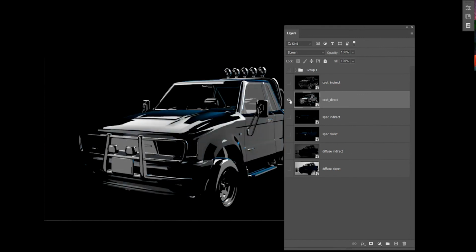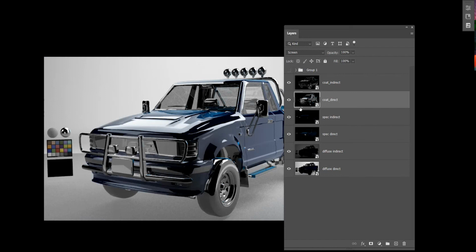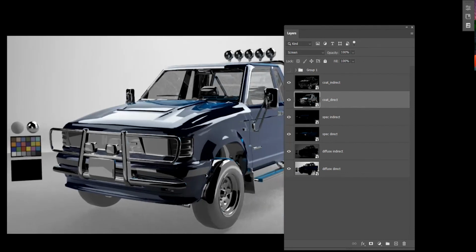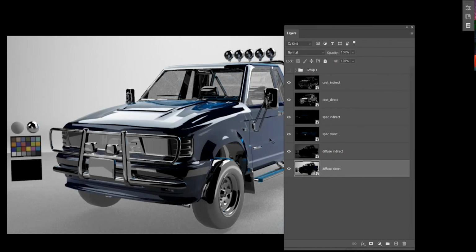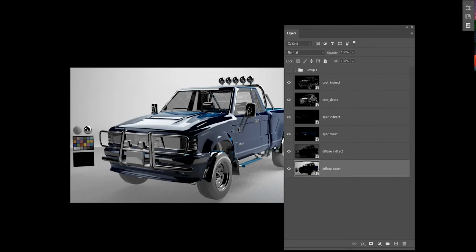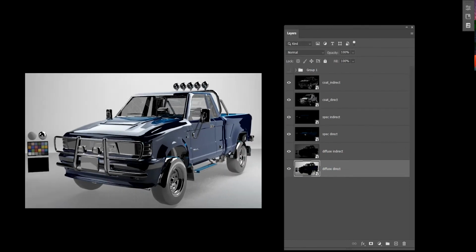Whatever hue saturation you apply here, you have to apply the same hue saturation in the coat direct and coat indirect also. If I add any hue or saturation here, look at the change in the color. When you change the color of the car with this, you have to apply the same color to the car in this coat layer also.